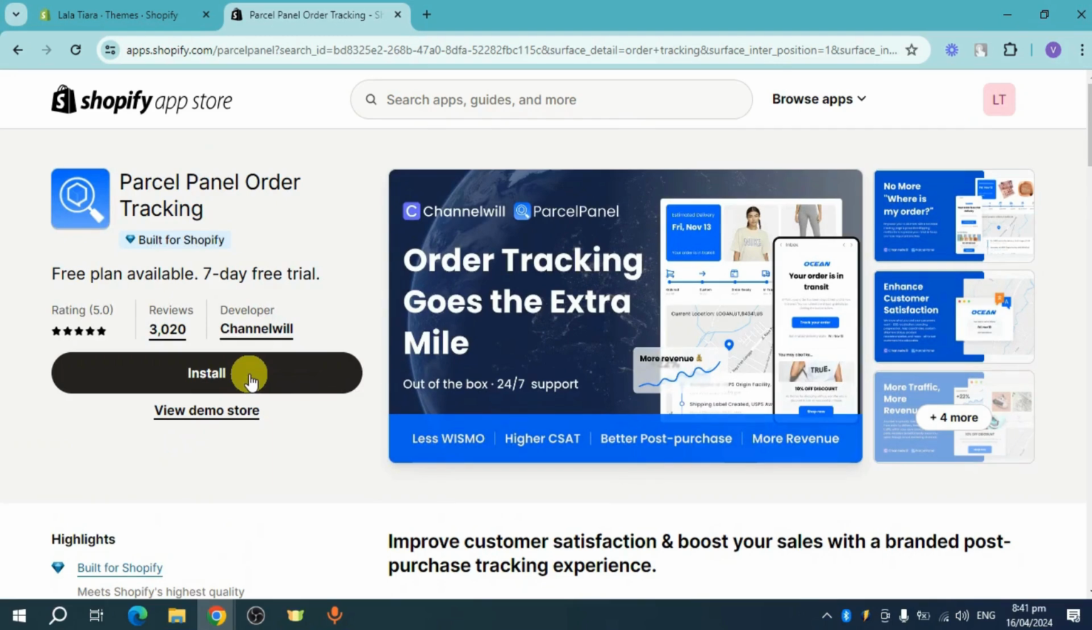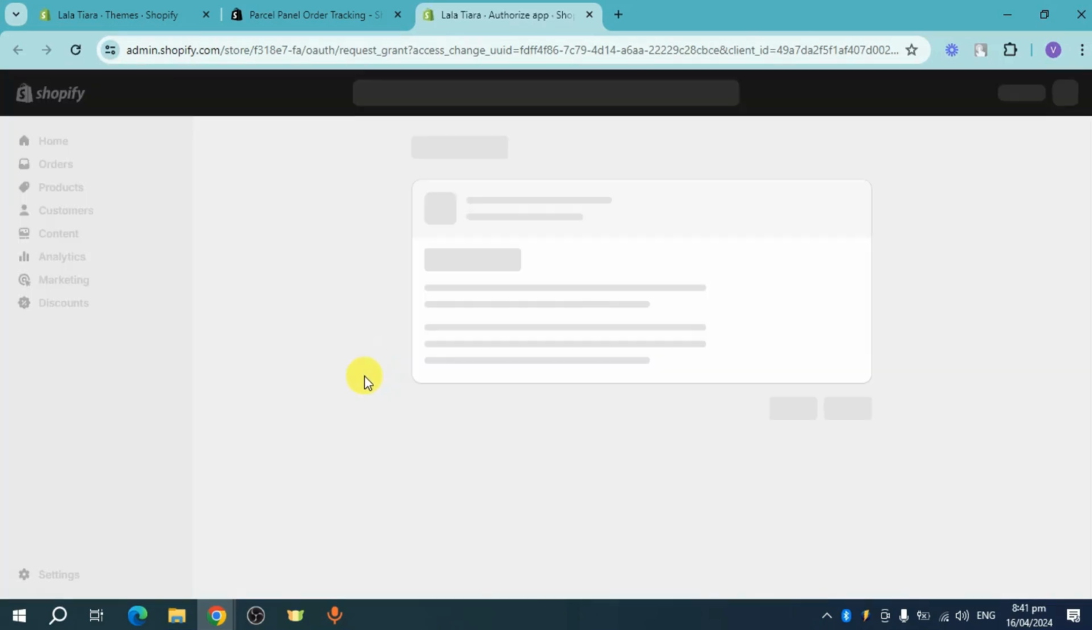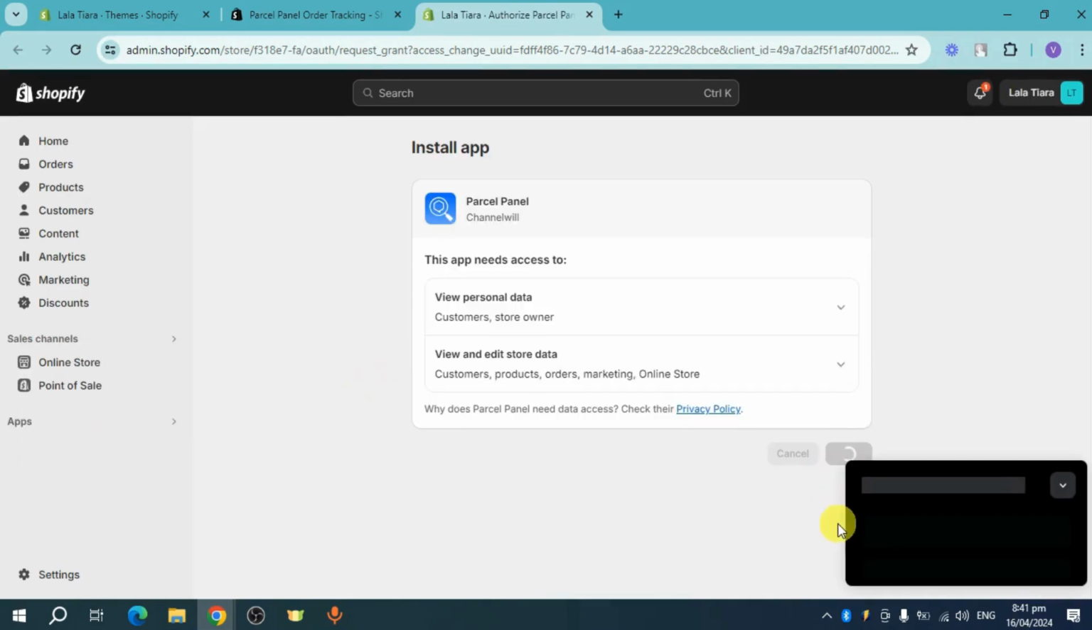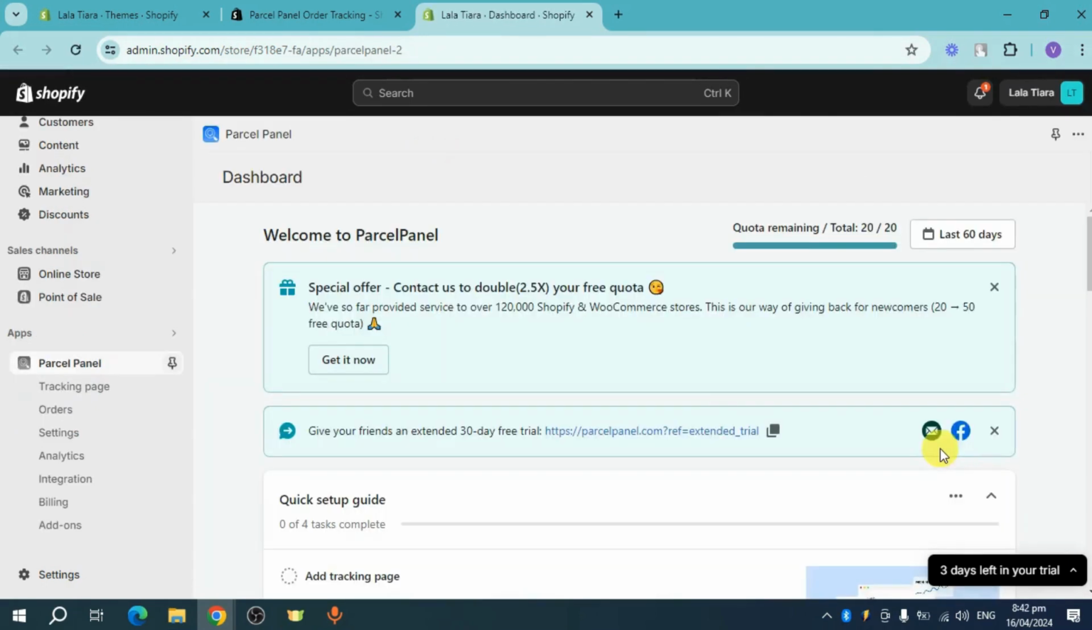So head over and click on the install button, and then this will open a new tab wherein it will ask you for access in order to successfully install this specific application to your Shopify store. So what you can do is you can just head over and click on the install option. And then as you can see, it will install itself. So as you can see, this is what the dashboard looks like.